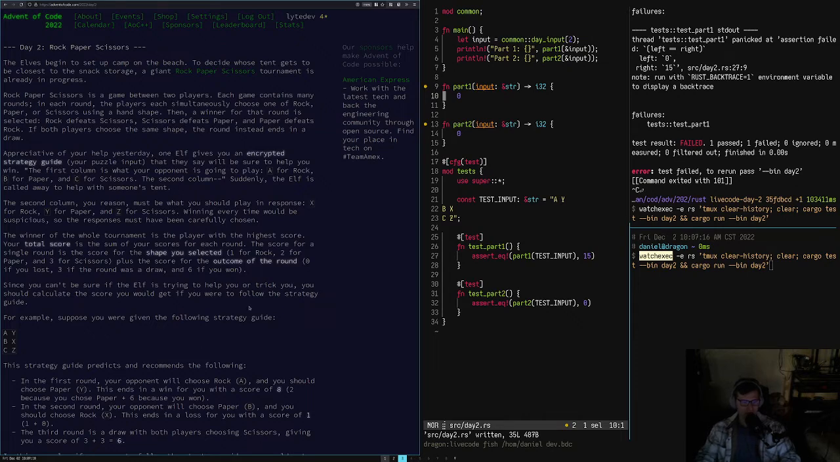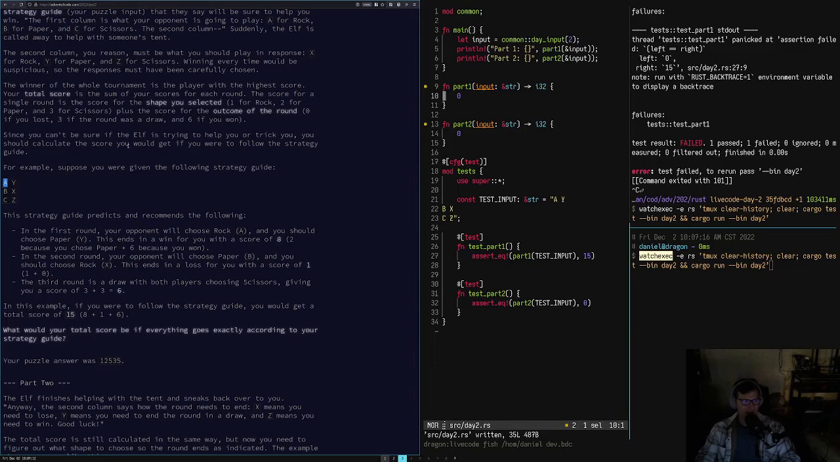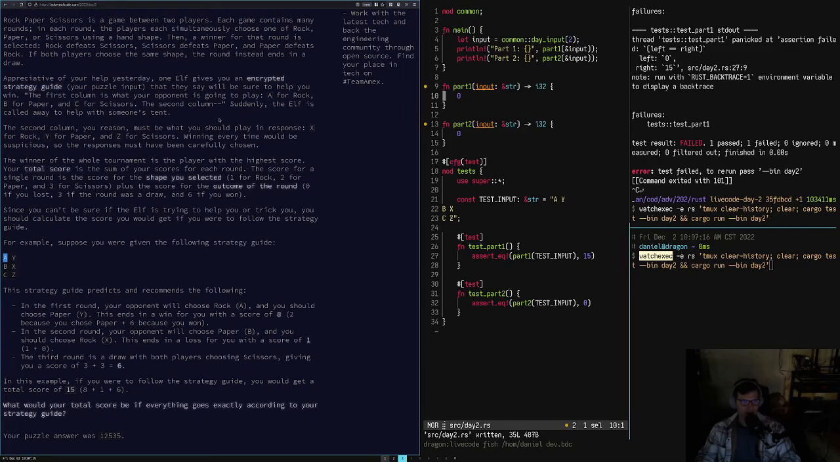For example, suppose you were given the following strategy guide. A, which denotes that my opponent plays rock. I would play Y, which is paper, which would mean I win. And they would throw B, which is paper. And in response, I would throw X, which is rock. So I lose that one. And then they throw C, which is scissors. So I throw Z, which is also scissors. That's a draw. So this strategy guide predicts and recommends the following.